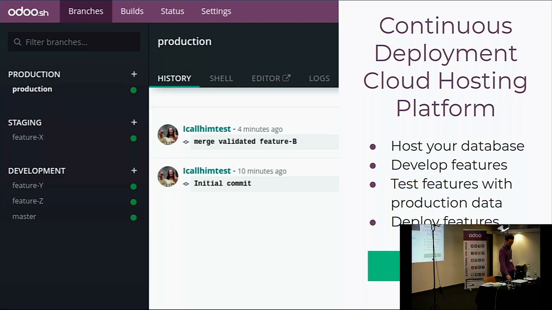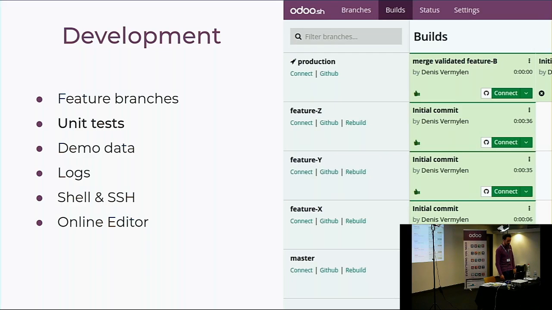So in development, these are the features you're working on, you are developing. Every time you push a new commit on one of these branches, you will automatically have a new build that is created, on which we will run all the unit tests. You will have the demo data to be able to play around and test the feature that you developed. You also have access to the logs should something go wrong, and also a shell access to the container on which the build is running.